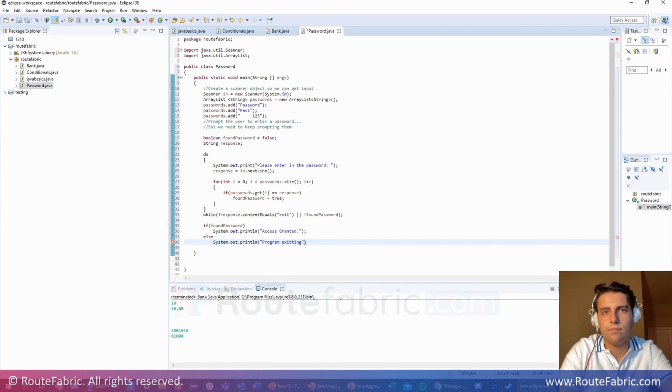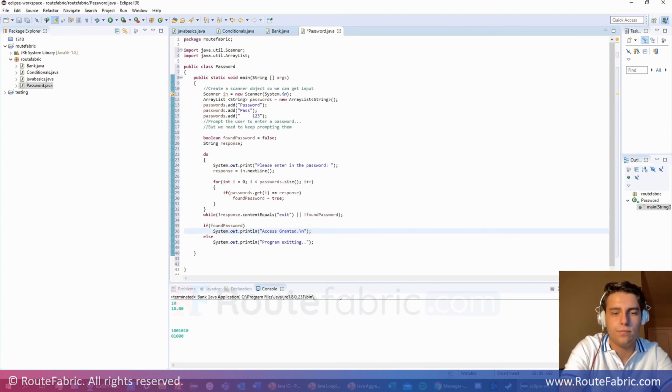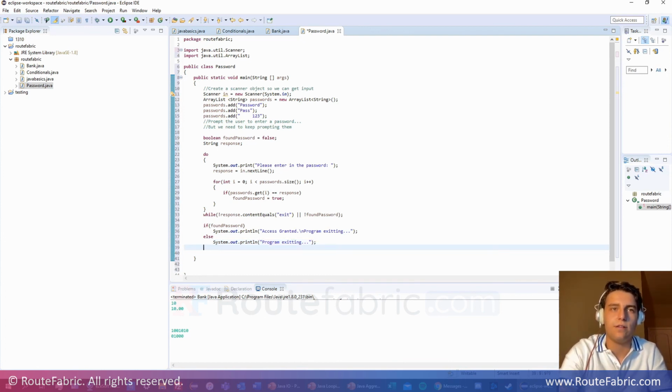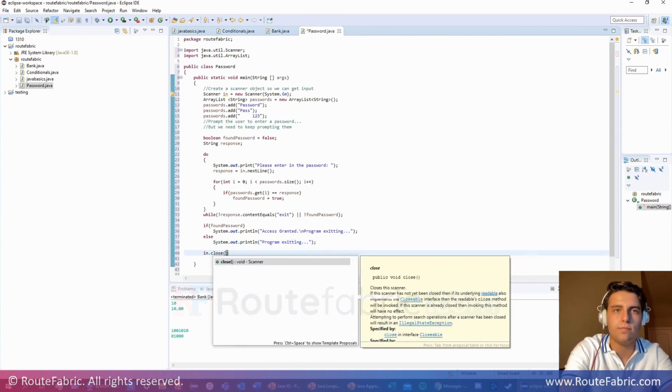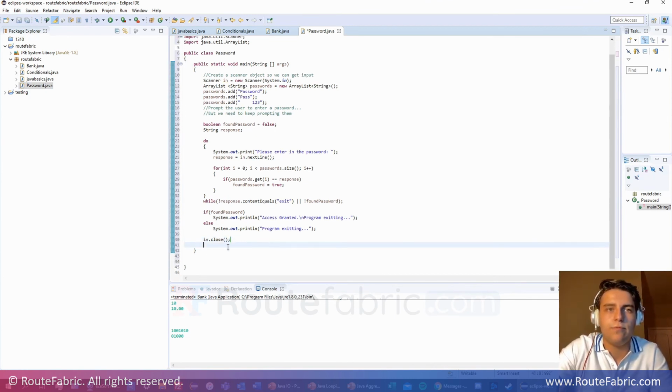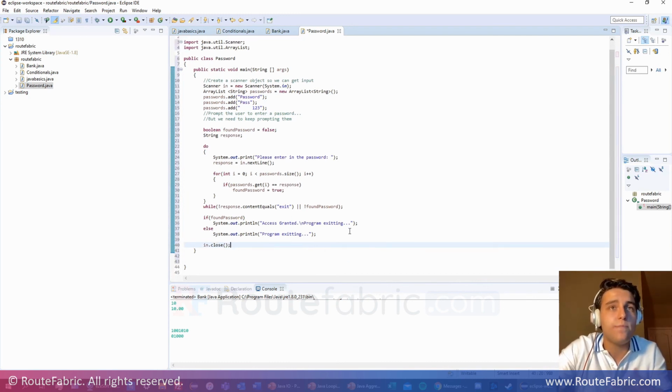All right. We'll actually do this too. We'll put this up here as well. Perfect. All right, so if we run this program, sorry, we actually need to close the scanner as well before I forget. We'll do in.close so we can get rid of that warning. So what we should expect from this program is we should be prompted for a password, and then we will continue to be prompted for a password until we get the right password or we type in exit.